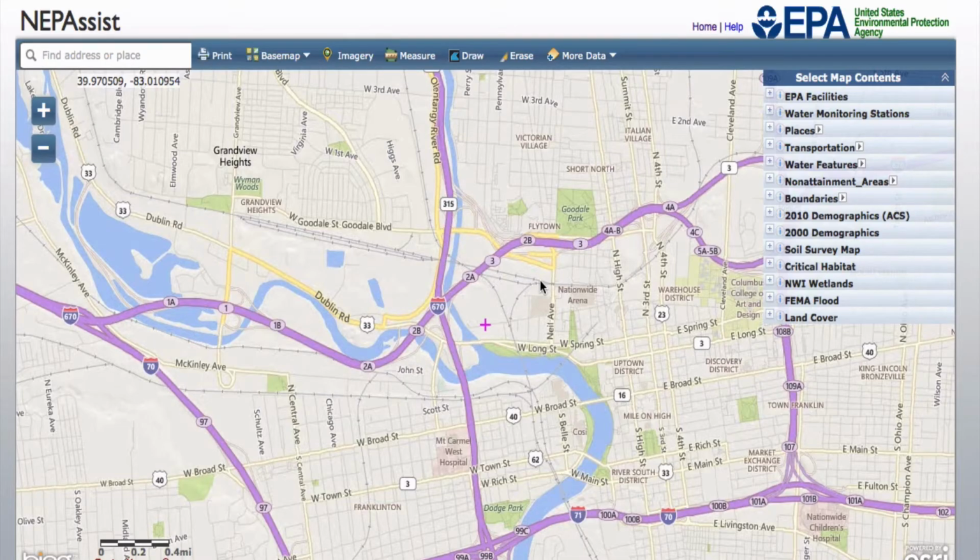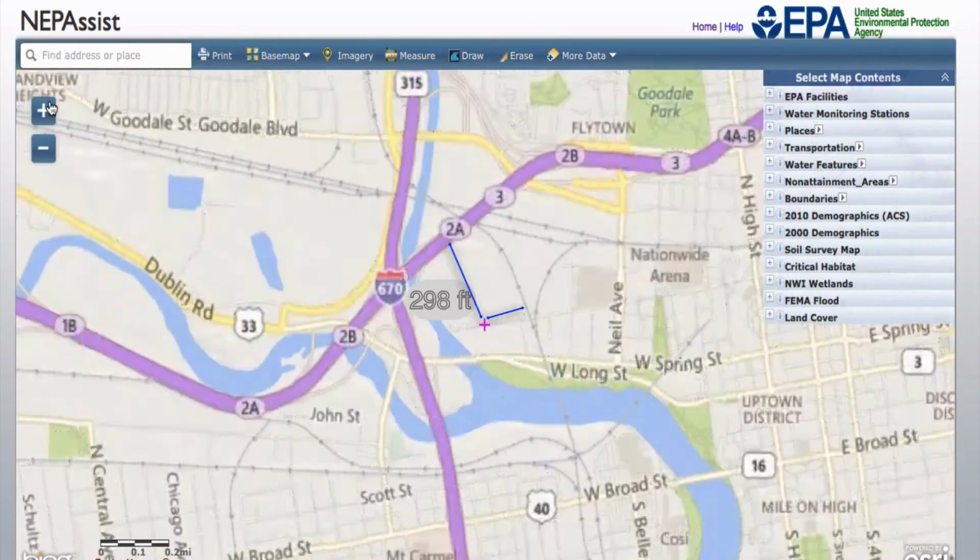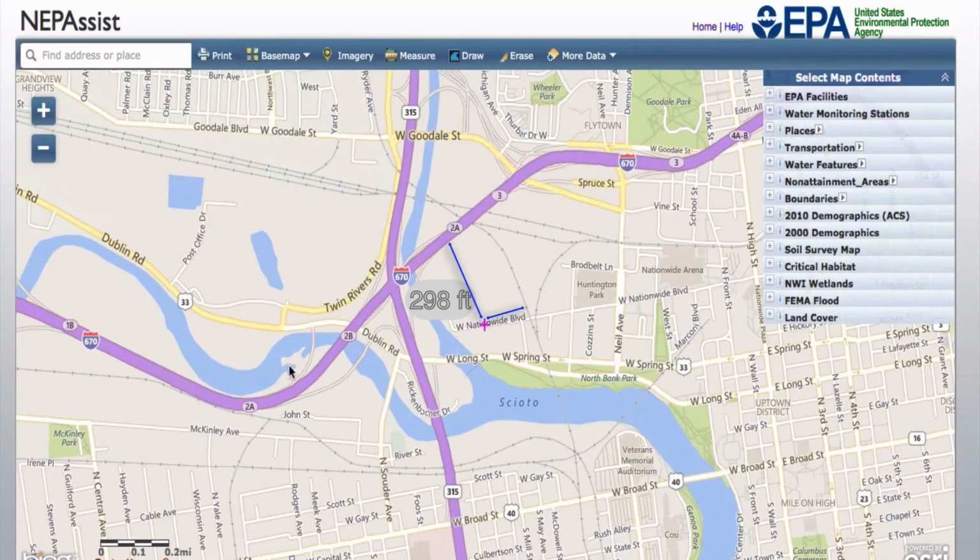Let's consider an example. In the Arena West development area, there are plans to construct a building. Nearby is a roadway 298 feet away and a railroad 293 feet away. Using the DNL calculator, let's calculate the noise level for our building site, also known as the noise assessment location.